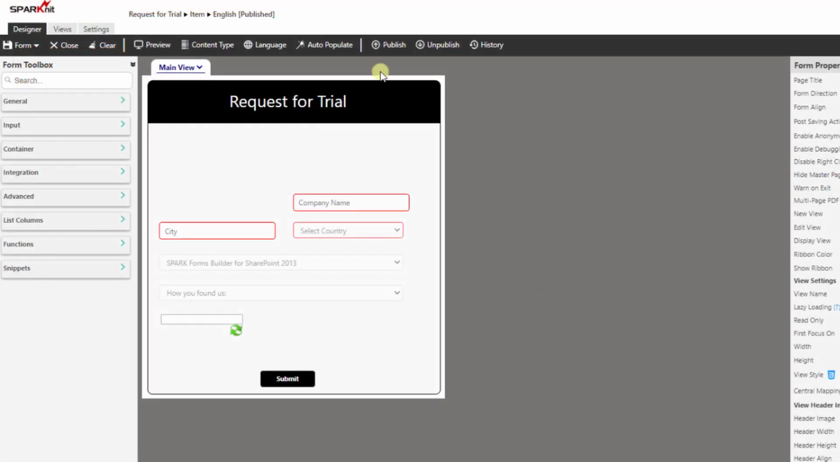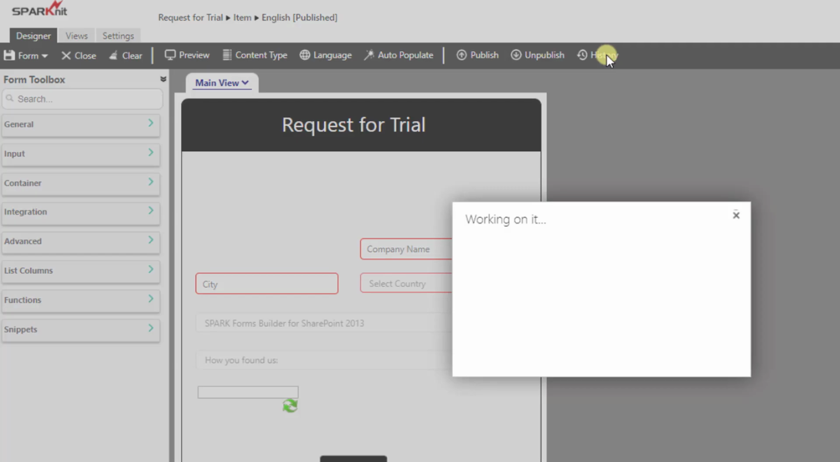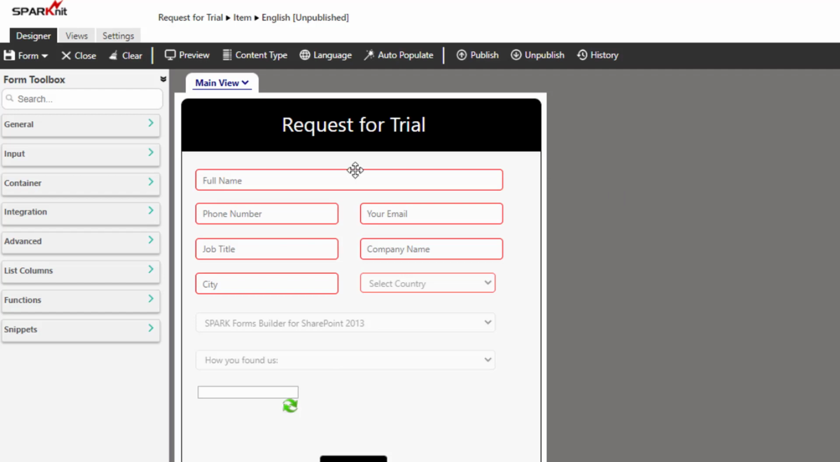Another great feature in Spark Forms is the published versions, which you can find in the top ribbon of the designer. Through this feature you can restore any version of the design's templates you have published. In this way you will be sure that your work is safely stored and preserved.